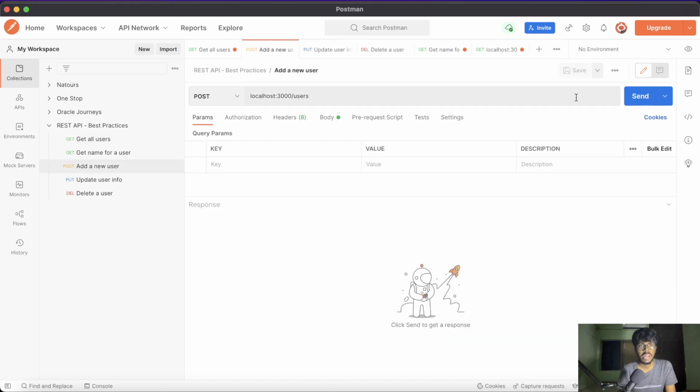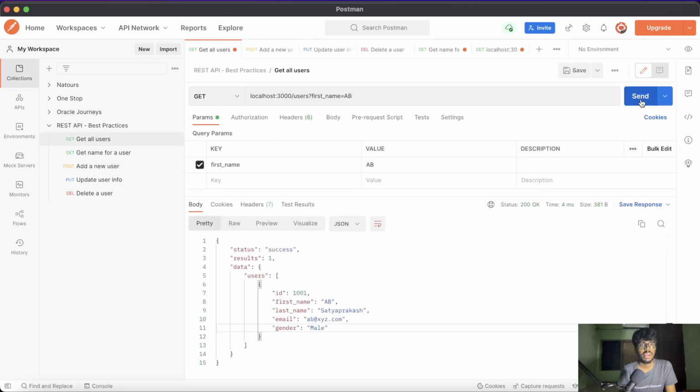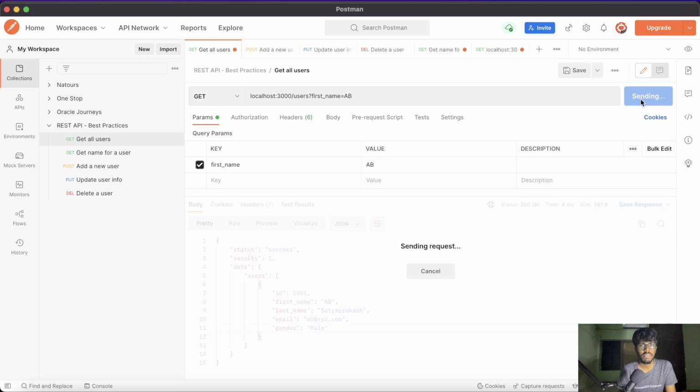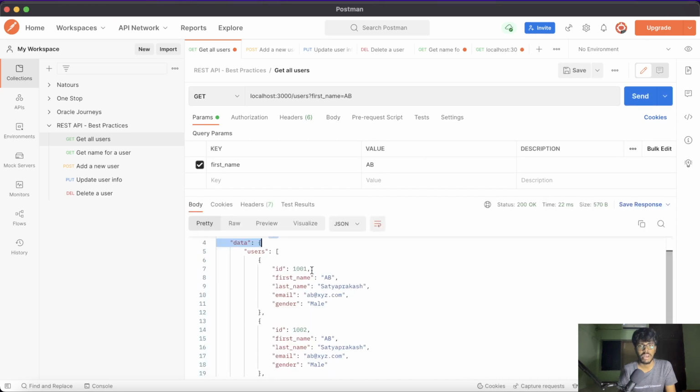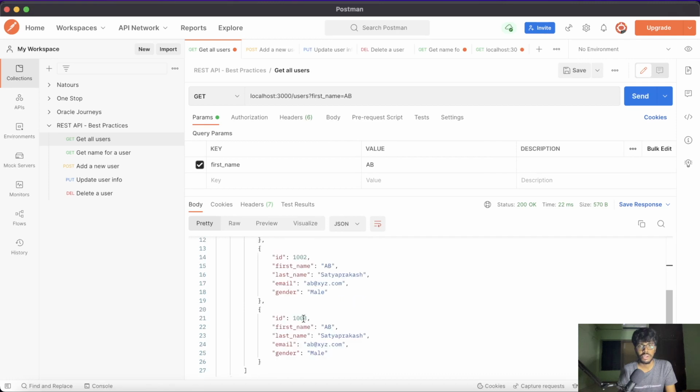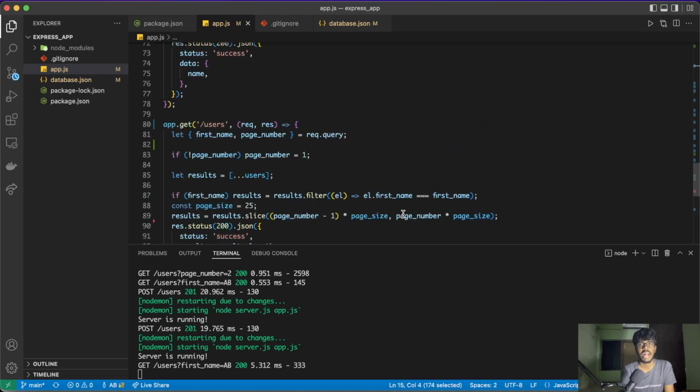But since it's up and running, if I send this request again, I have created, let's say, 2 more entries. So if I send the GET request again with the first name AB, I get 3 results now, and each of them has a different ID corresponding to the new entries that got created. So everything is fine back here and it's up and working, and we have seen all the previous things in action.